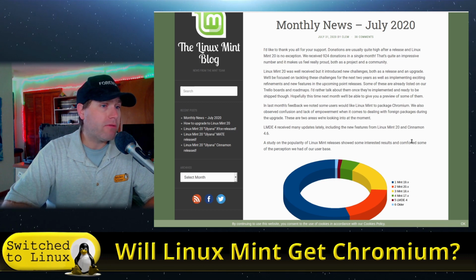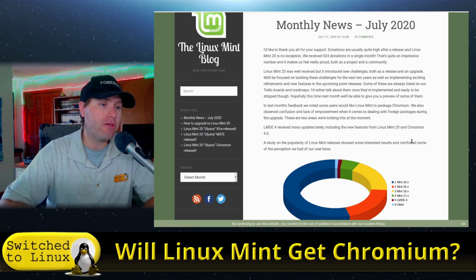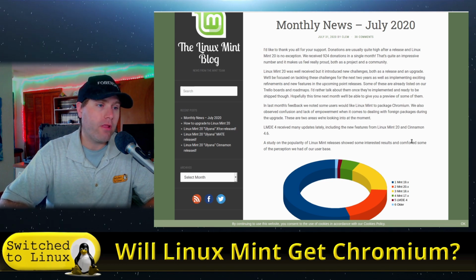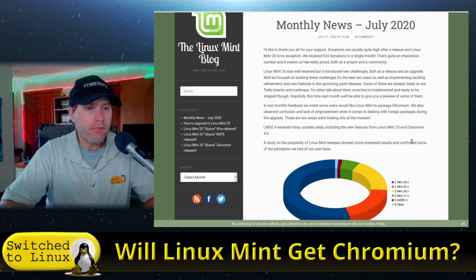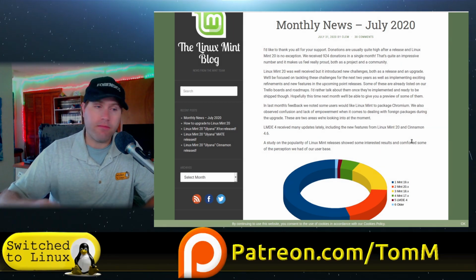Linux Mint 20 was well received, but introduced new challenges, both as a release and an upgrade. We'll be focused on tackling these challenges for the next 2 years, as well as implementing exciting refinements and new features in the upcoming point releases. Some of these are already listed on the Trello boards and roadmaps. I'd rather talk about them once they are implemented and ready to be shipped, though. So there's some new things coming that we will see. Hopefully this time next month, we'll be able to give you a preview of some of the new features.